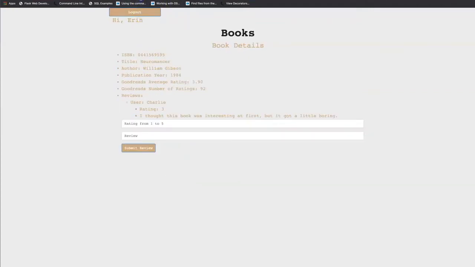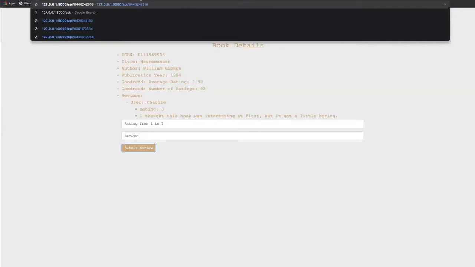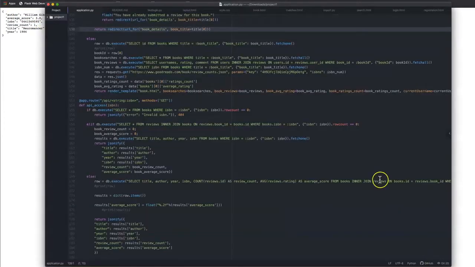And now I'm going to show the API. If they put in the API/ISBN number, it'll show all the information about the book, like its review count, its average score, and then the details about the book itself. So for Neuromancer, you can see that the review count is 1, which was the review that the user just gave, and that has an average score of 3.